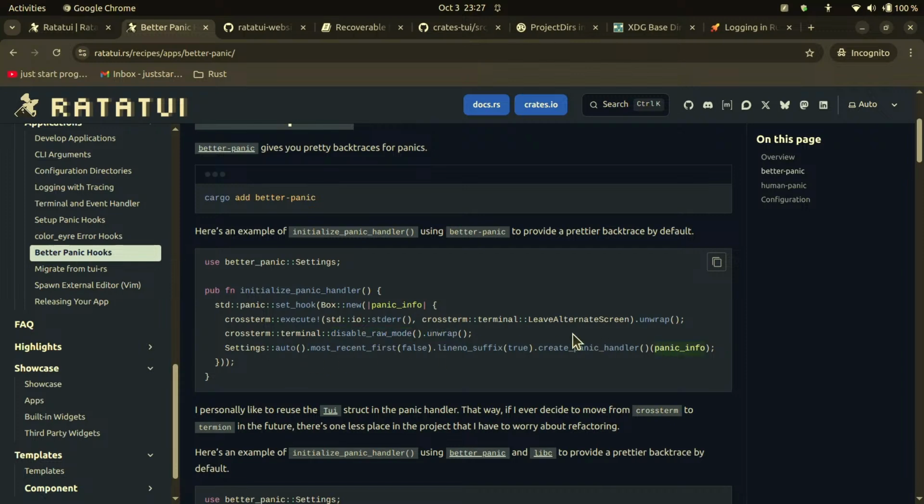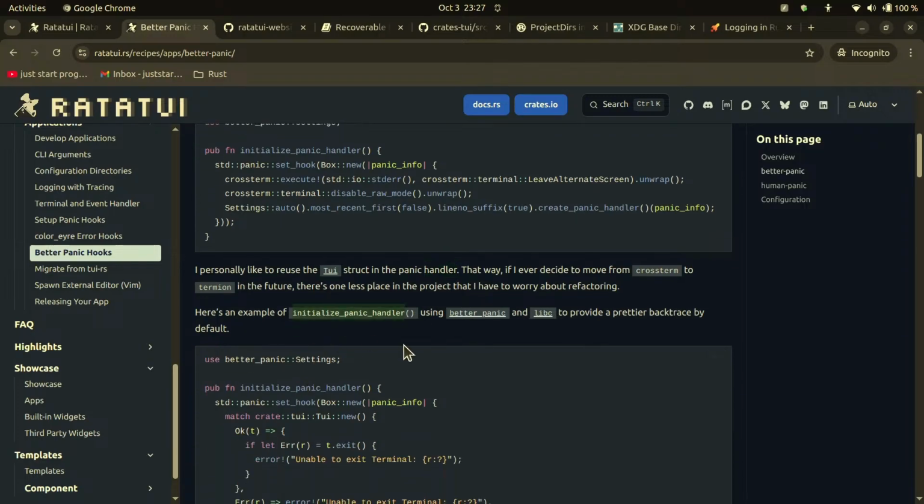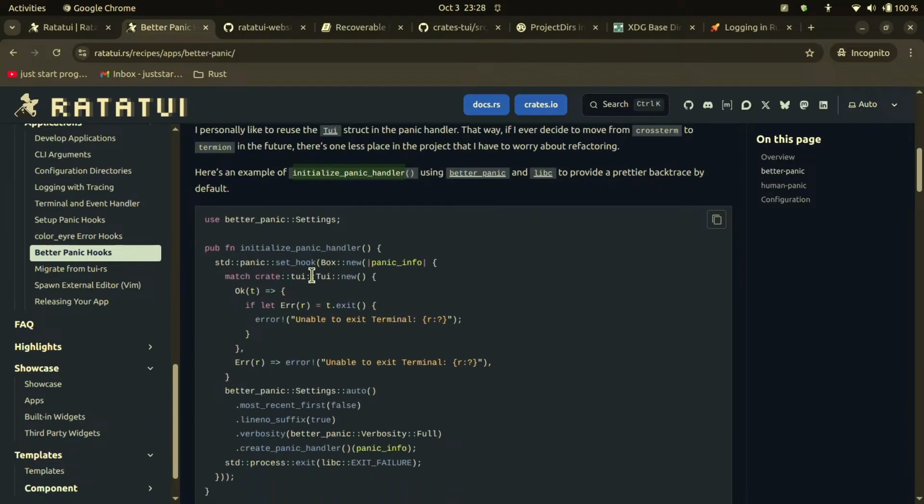Panic info. Okay, and here it says, I personally like to reuse the TUI struct in the panic handler. That way, if I ever decide to move from crossterm to termion in the future, there's one less place in the project I have to worry about refactoring. Here's an example of initialize panic handler using better panic and libc to provide a prettier backtrace by default. Okay, so there's initialize panic handler, set hook.